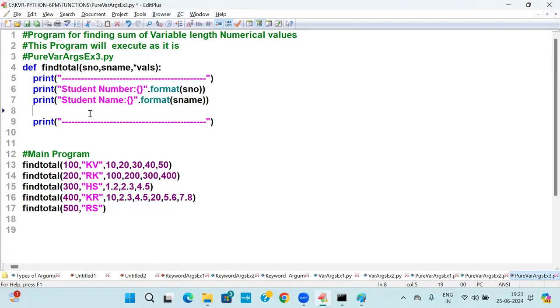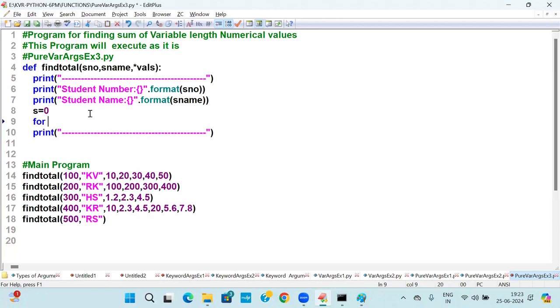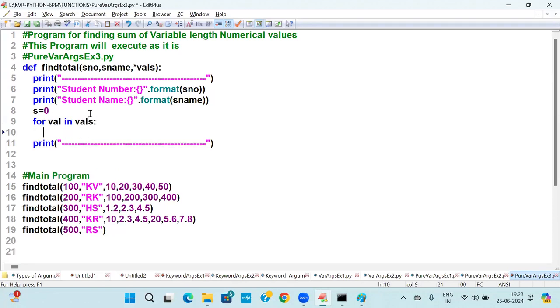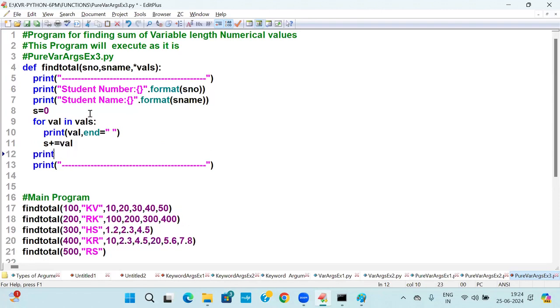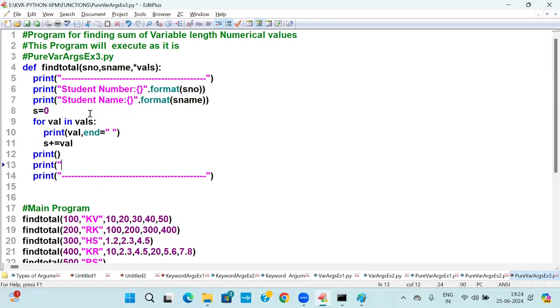Do the logic of summing. Do you know how to do the sum of a list? s is equal to 0. For val in vals, print val comma end is equal to a space. Now I am writing s is equal to s plus val, or I can write s plus equal to val. And I can print here sum is equal to, comma s. What is this plus equal to?